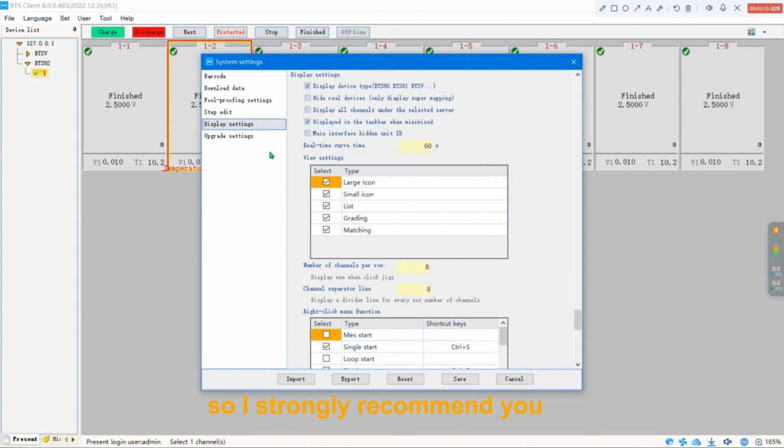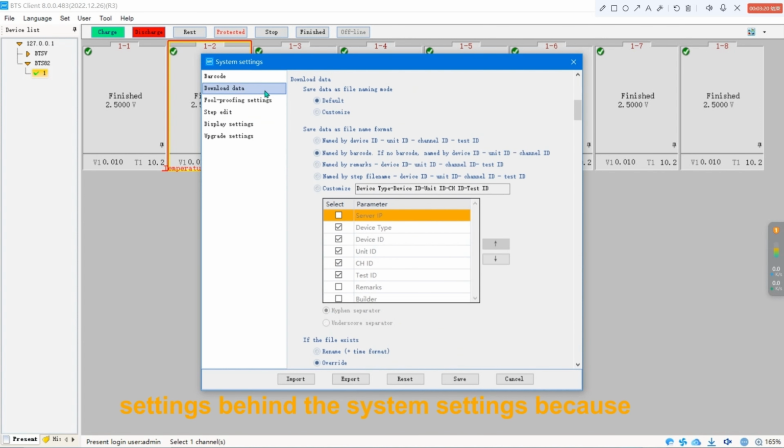So I strongly recommend you read all these settings behind the system settings, because if there are some functions that you don't know our software has, but actually it can save some of your time, that will be a loss.